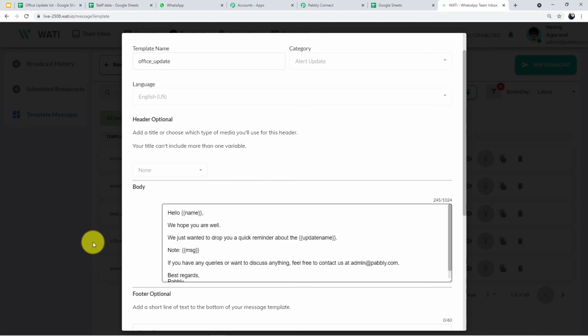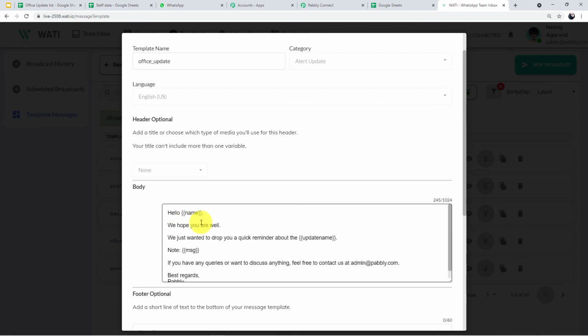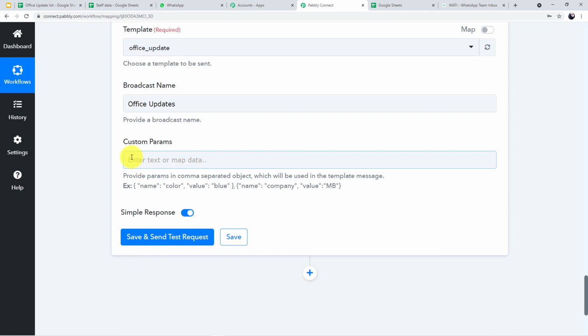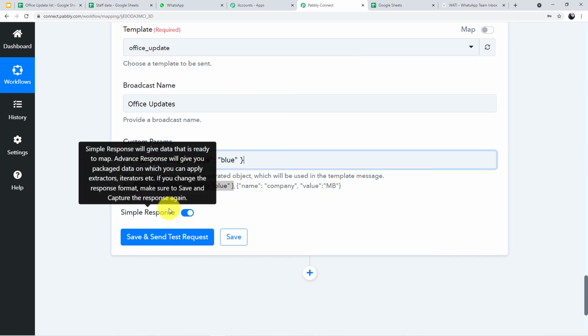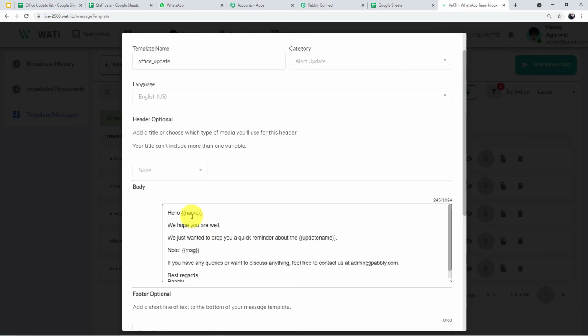So you have to map the values of these variable parameters here in Pabbly Connect, so that whenever it sends a new message, these things get automatically filled and delivered, right? So here in Pabbly Connect, you have to enter these parameters in this format. Just copy this format from here, paste it here, and let me see how many parameters we have. 1, 2, and 3 variables we have.